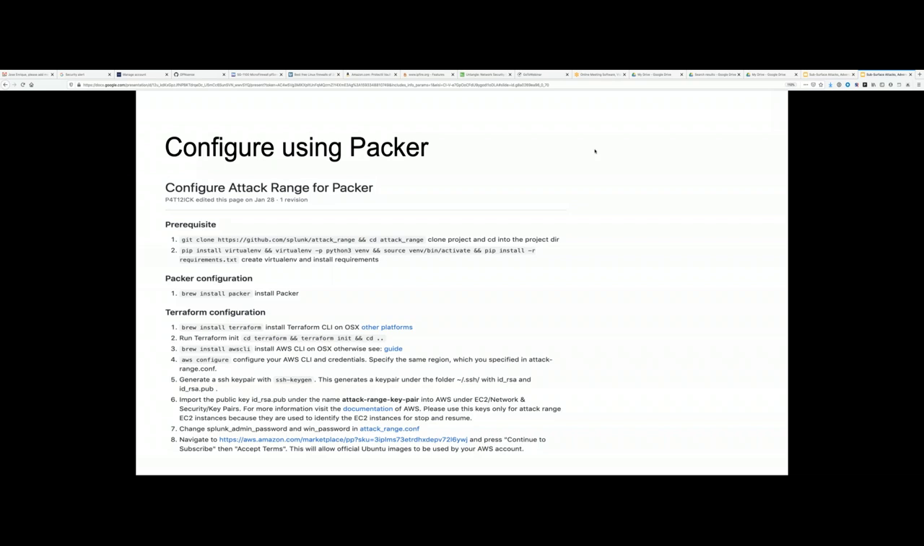But it is important. We're working on creating random passwords as we build it, but it's something that you want to pay attention to. So next.